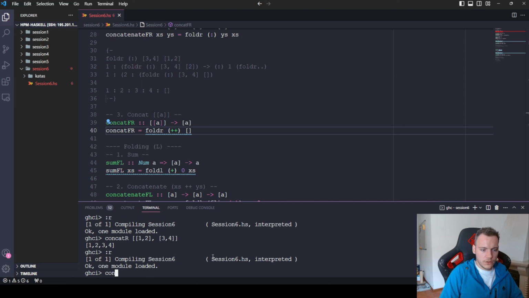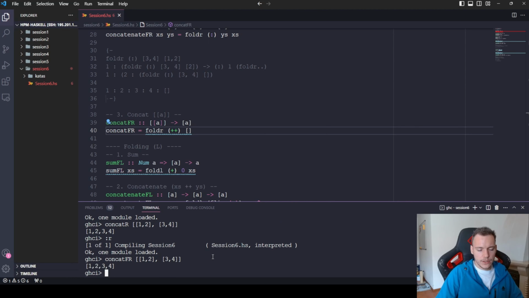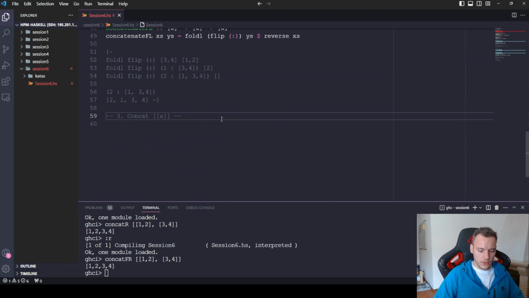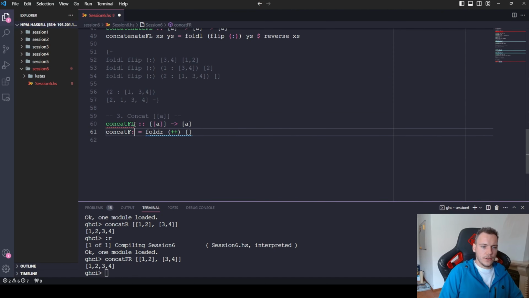If we reload it, concat fr, again 1, 2, 3, 4, and we get back 1, 2, 3, 4. Okay, now I'm going to copy this over to the foldl implementation, and I'm just going to rename it to fl, concat fl, and I want to use foldl.